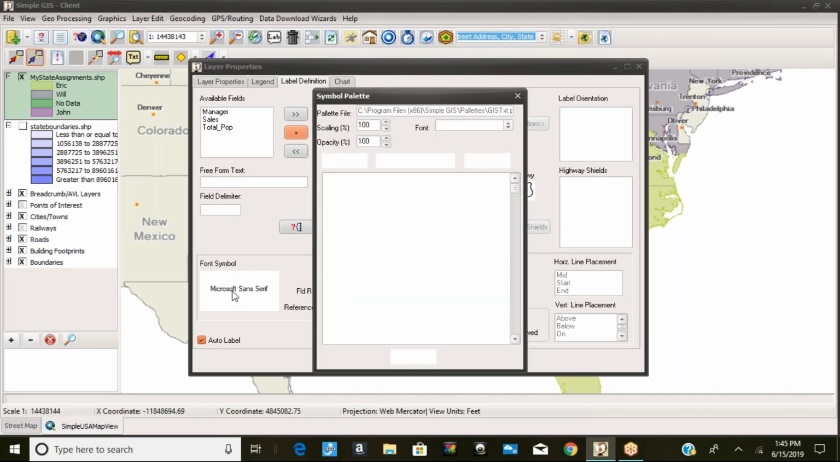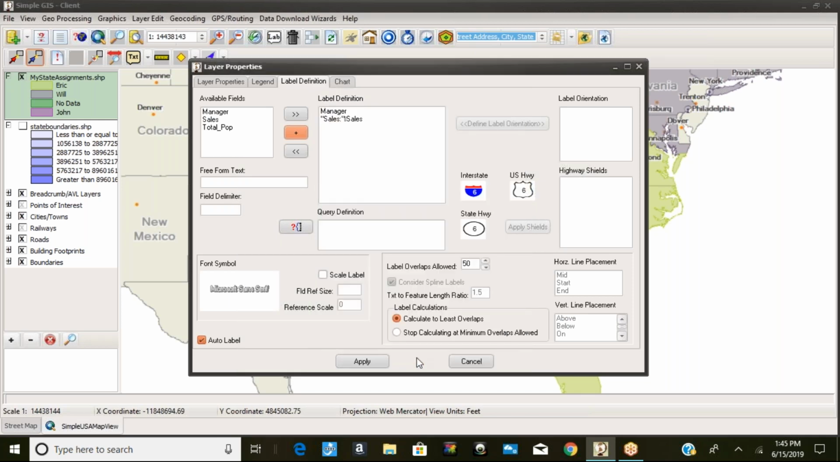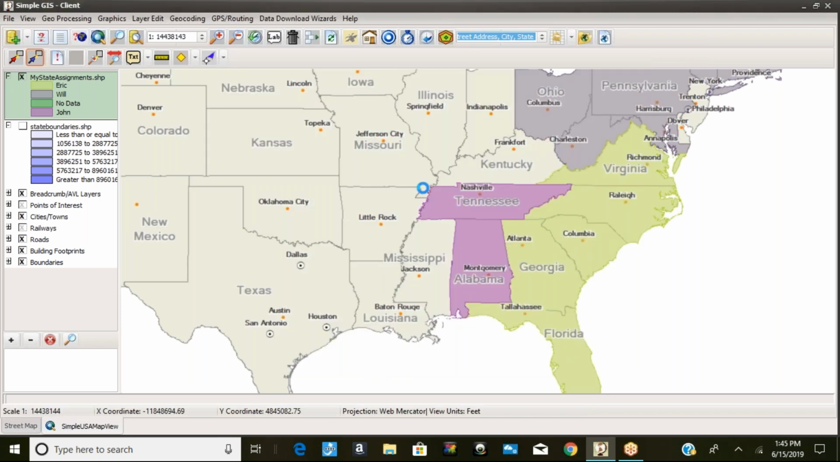So I'm going to double click on this font symbol. And in the symbol palette that comes up, I'll scroll down till I find a symbol that may stand out a little more. So I'm going to select this outlined font symbol here and click Apply. And now I see that it labeled my territories. So here's John, sales of $242,000. Here's Eric with sales of $1.5 million, and Will with sales of $1.9 million. I can zoom in to make that a little bit clearer.